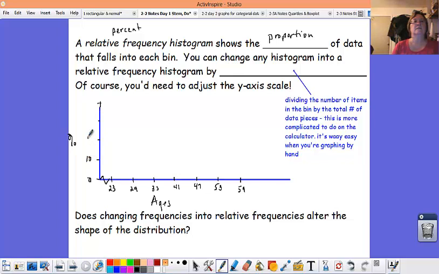10, 20, 30, 40. And from memory, I know we had 10 items in the first bin. Oh, I don't know the total. Shoot. All right, we had 27 teachers in total, and my first bar had 10 in it.